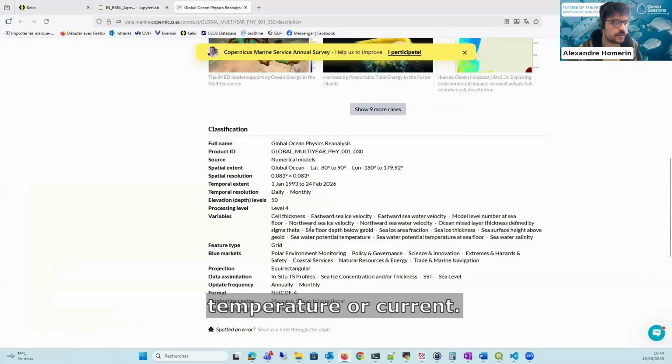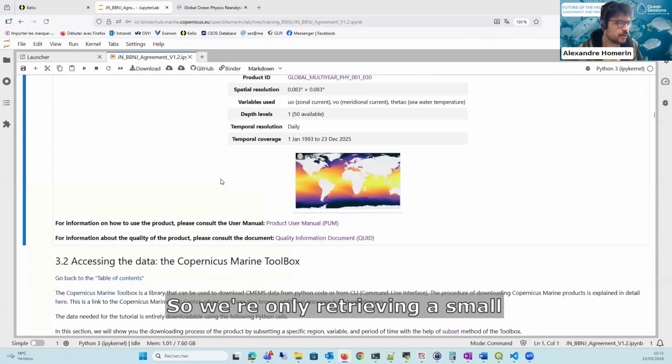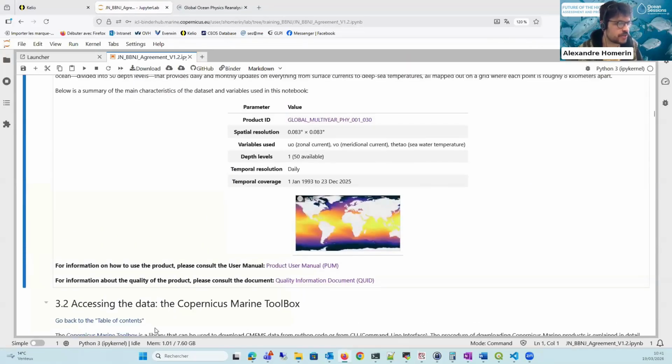There is more, of course, than temperature or current. We also have salinity, for instance, and mixed layer thickness. So we're only retrieving a small portion of the product for this study.